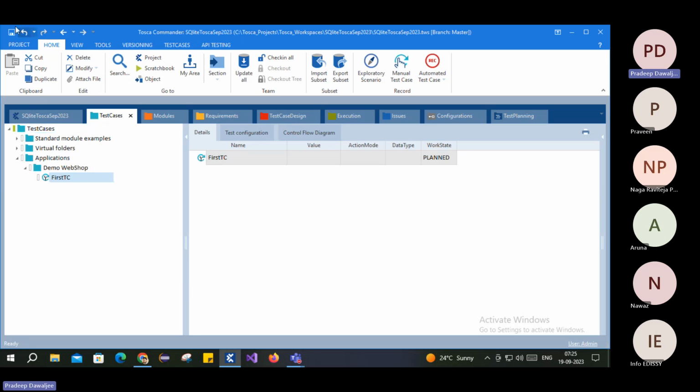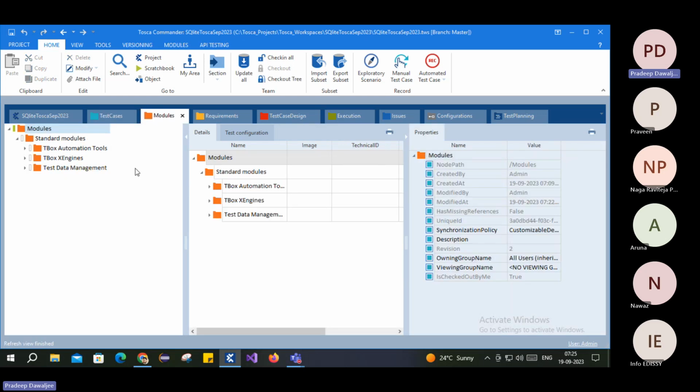So this is my first test case, and I'll click on save. So this I have done, and any changes, anything else you want to do, yeah, keep doing it.